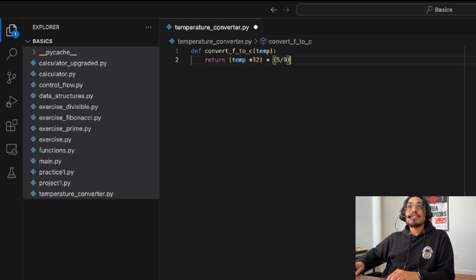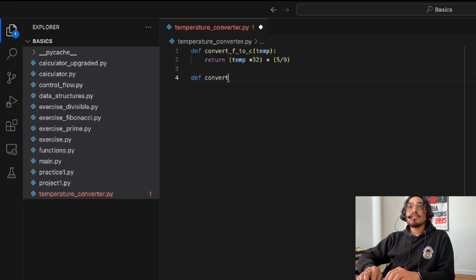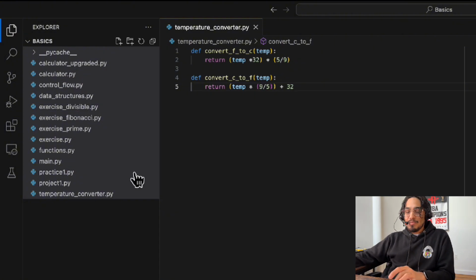Google says yes. So that's to convert from F to C, and then to convert from Celsius to Fahrenheit, we do the opposite. Okay, let me just double check that I'm doing that right now. C to F conversion is times 9/5 plus 32. We're good. So we have our temperature converter.